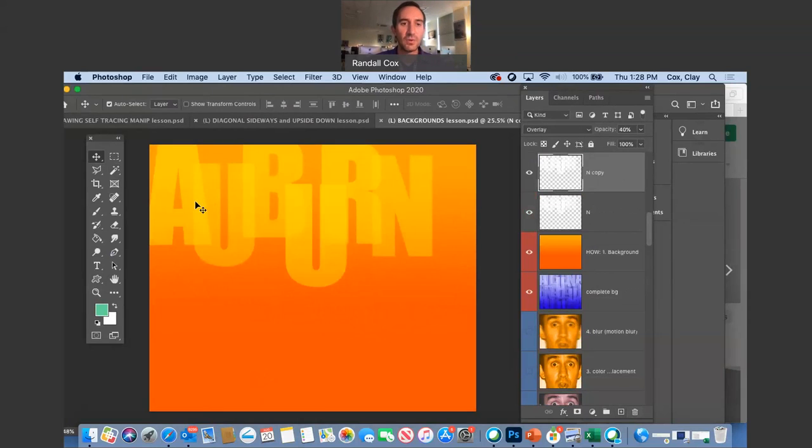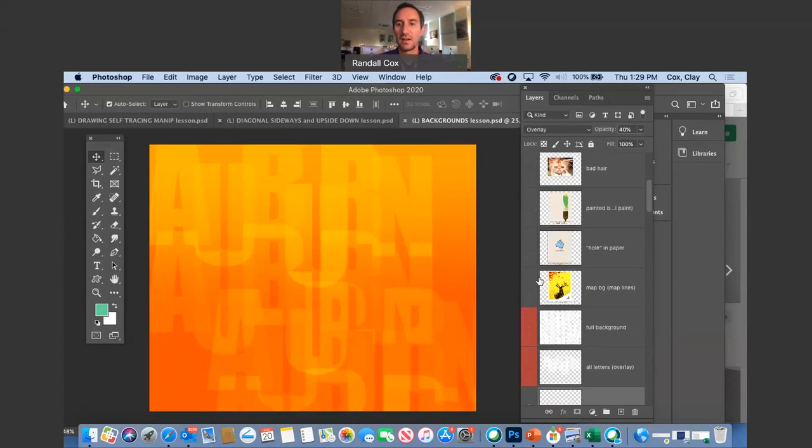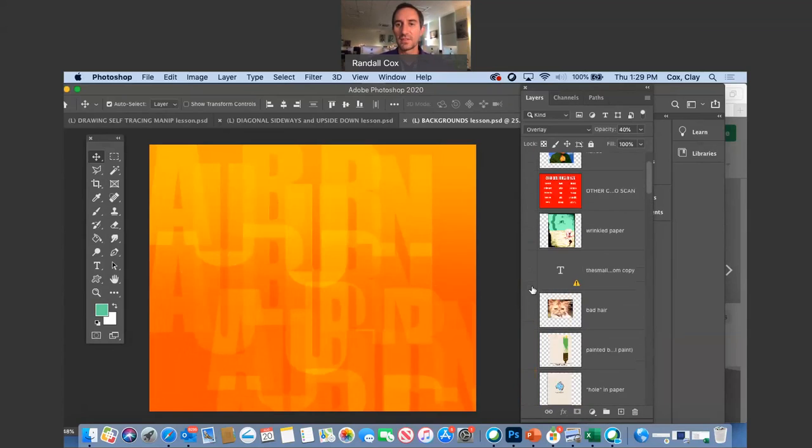And now I have two of them. Then I'll get both of those and drag both into the new layer button. And now suddenly I have four. I could make a pretty detailed background texture just out of using words, right? So there's one option. Let's see here if there's anything worth seeing.